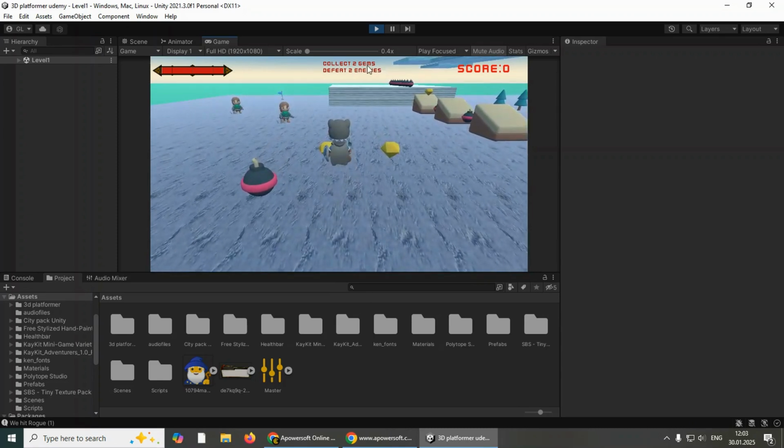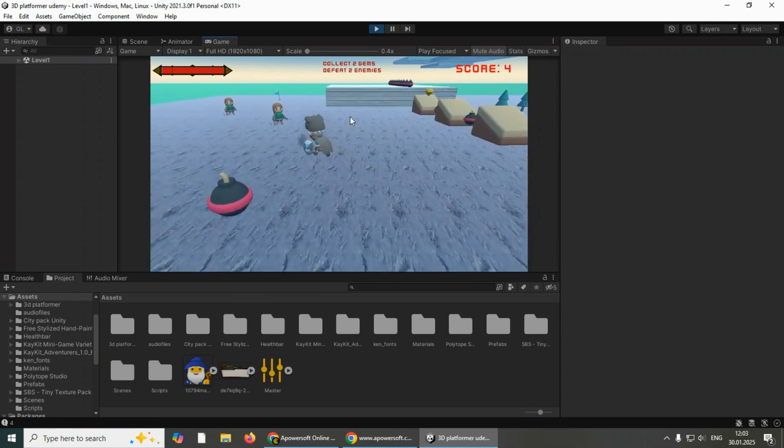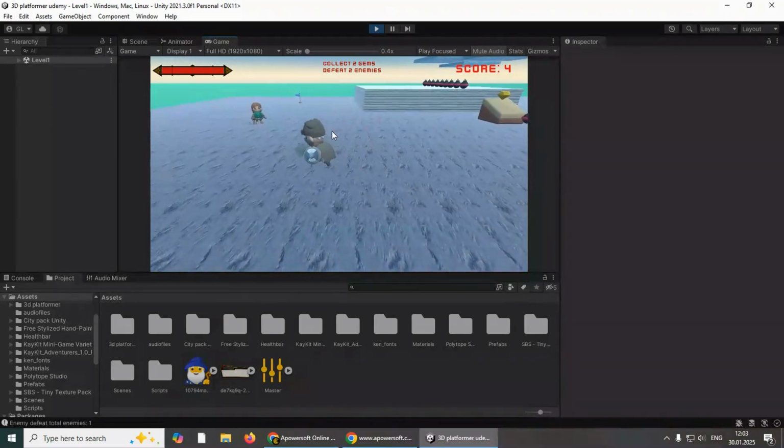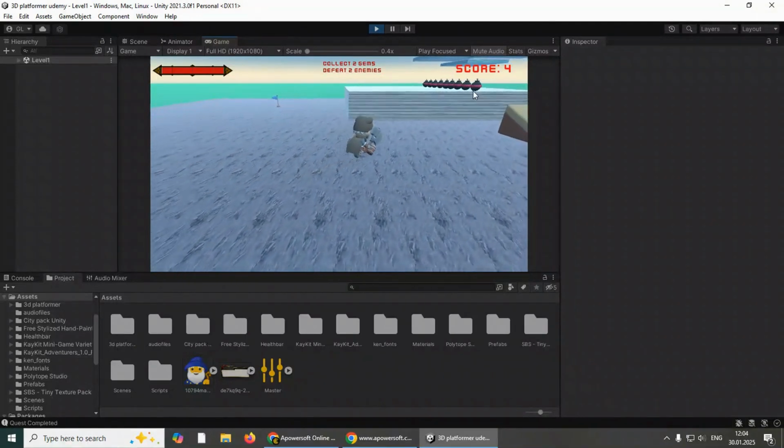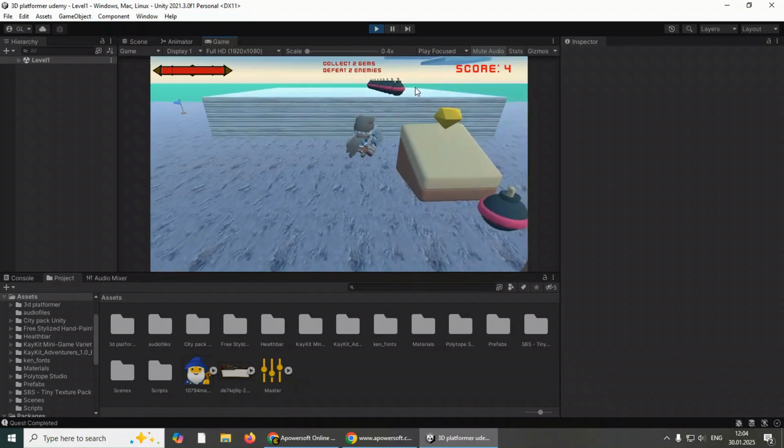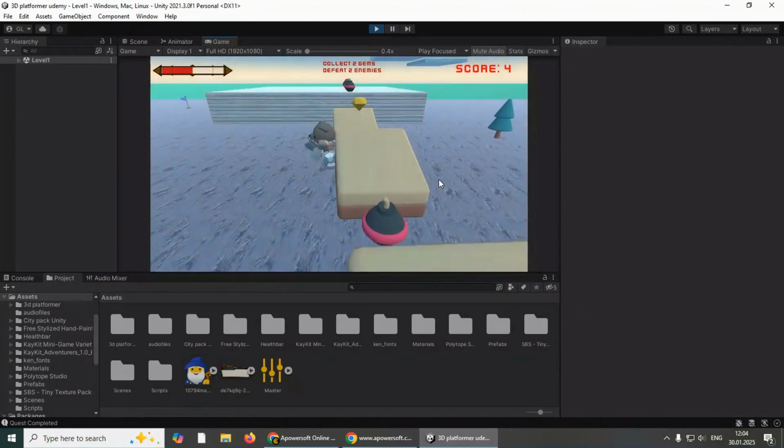Also, we will have some missions going on. Right now, it says collect 2 gems, defeat 2 enemies. It's just an example. We can obviously destroy those enemies without attacking just like that. Also, we have a damaging system going on, so those bombs are for the damage.